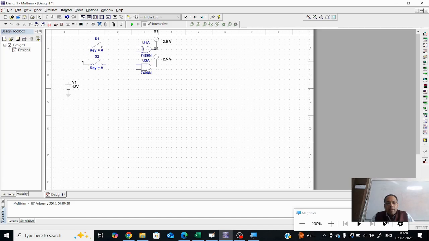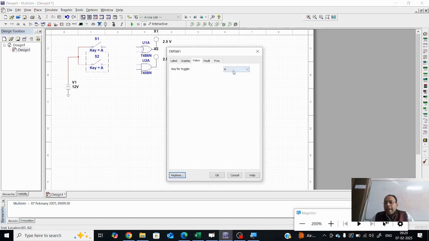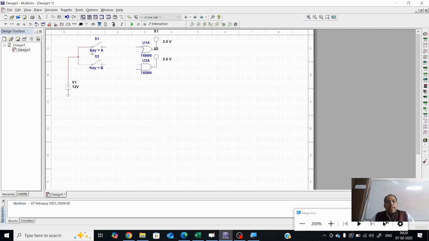Connect it. Connect both the switches. Supply will be connected to the switches. This is A. Double click here on A, and on the other A make it B. These are our two inputs. Click on OK. So one is A, another is B.